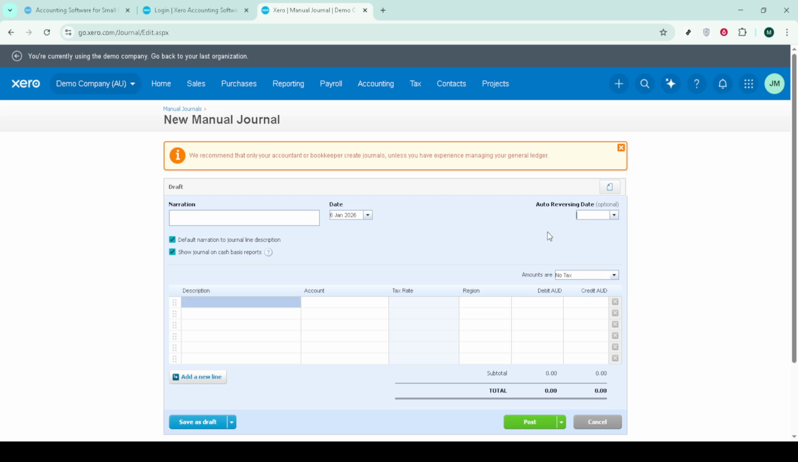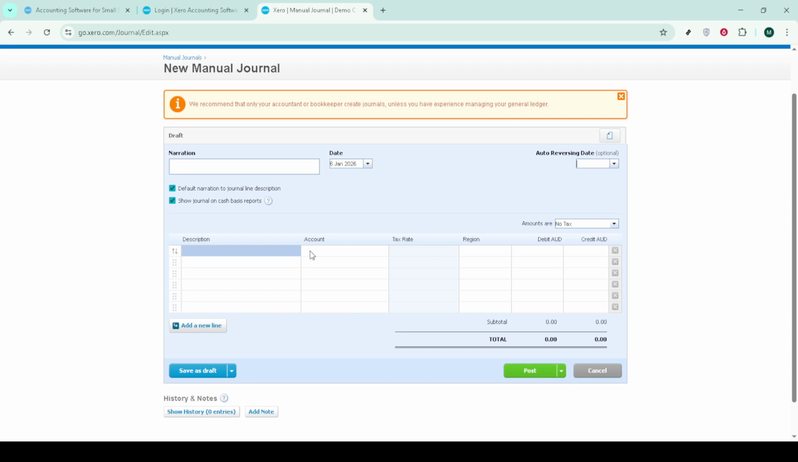If you're unsure about signs or presentation, check your accounting policy or speak with your advisor to ensure consistency across periods.